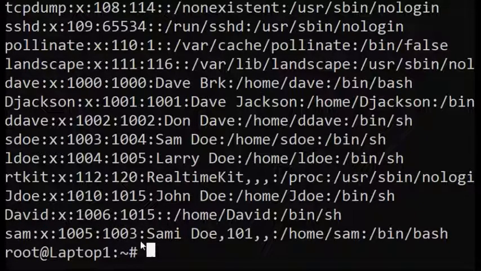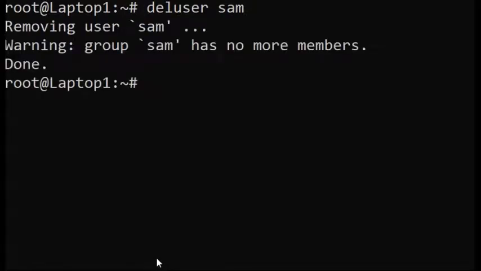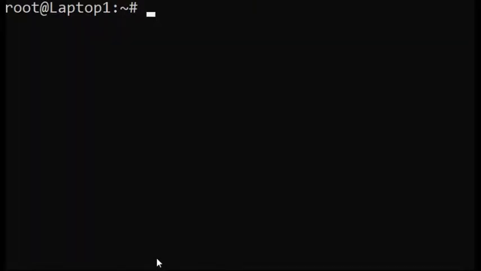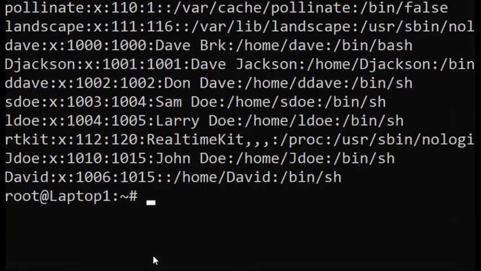And now let's just say that I wanted to remove this user. Okay, so this is the command that I need to type: deluser, and then I'm going to type the username, and it says done. Now let's confirm that. Okay, so let's view our passwd file, and as you can see, the Sam username has been removed.